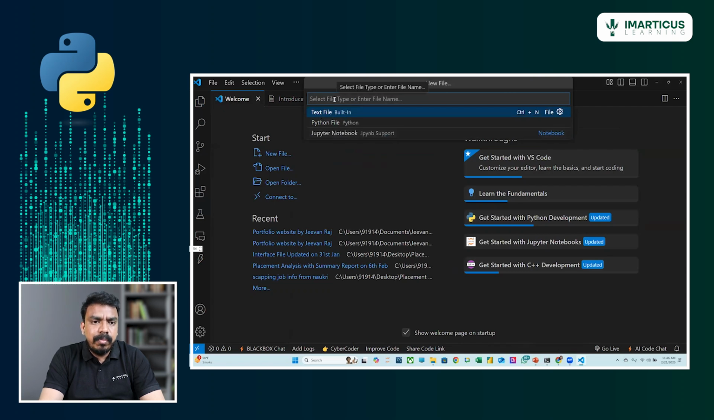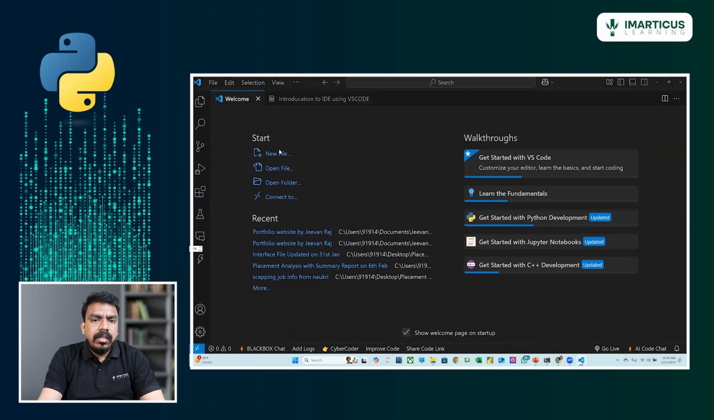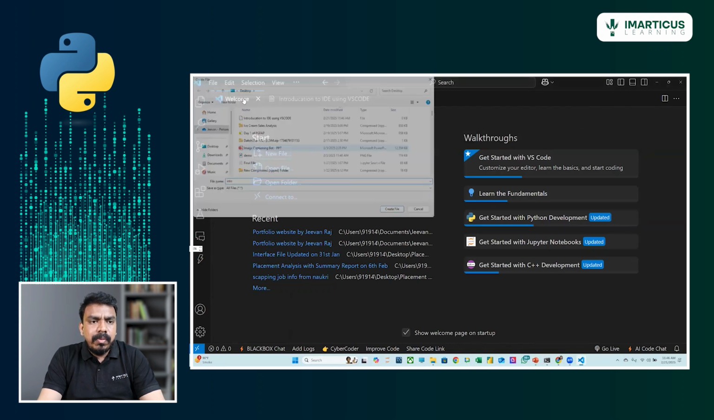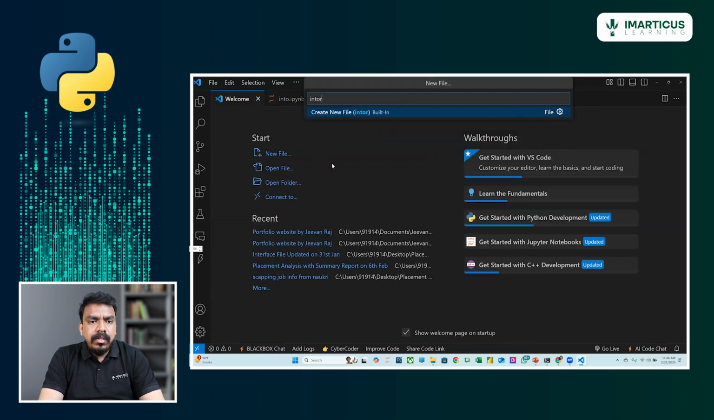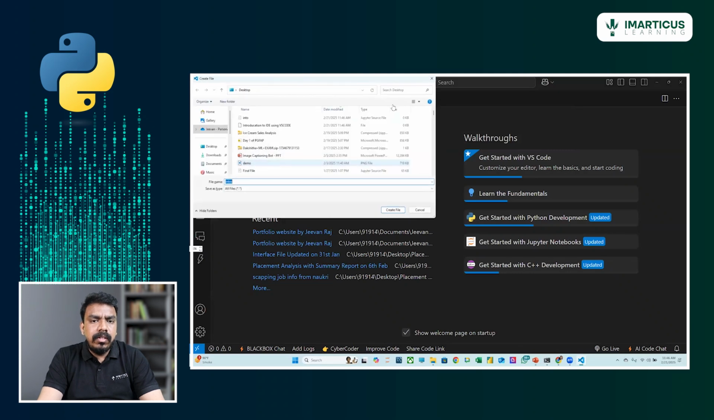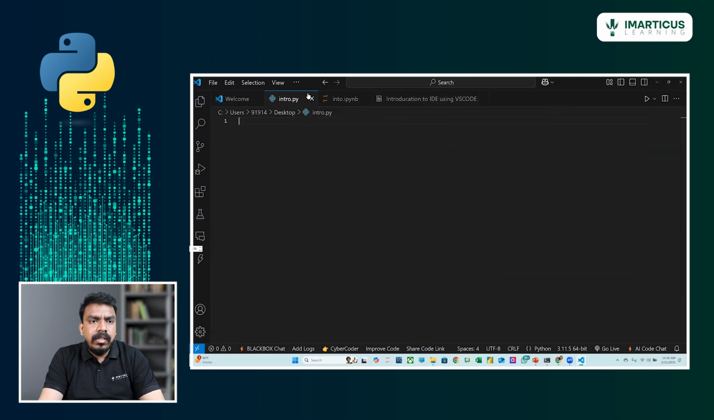If you want, you can just specify as intro.ipynb. So that, by default, creates the Jupyter notebook file. If you specify intro.py, that creates the Python file. This is your Python file. So extension is most important while defining any of the VS Code files. So .py stands for Python file, .ipynb stands for Jupyter file, and this is your text file.